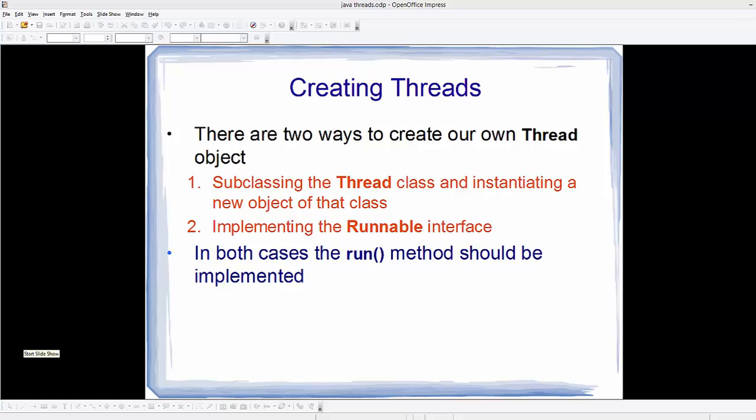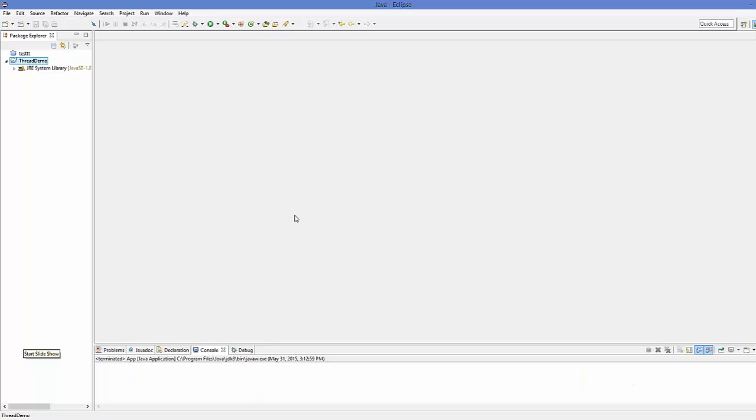In the last video, I gave you the overview of threads in Java, and I told you that you can create threads in Java in two ways. One is by subclassing from the Thread class, and the other way is by implementing the Runnable interface. And in both cases, you need to implement the run method. So in this video, I'm going to show you the first way of creating a thread, by subclassing from the Thread class. So let's go to our Eclipse IDE.